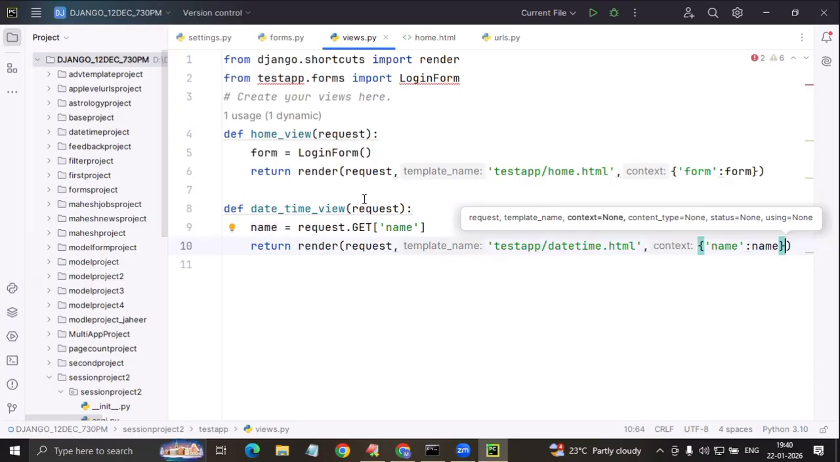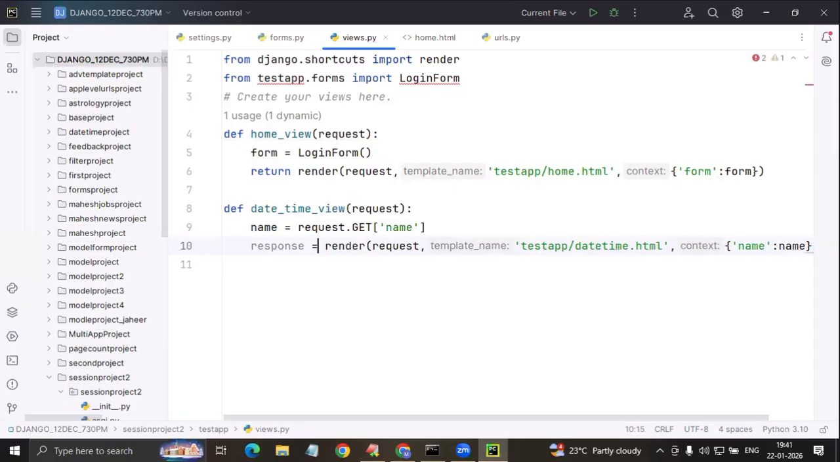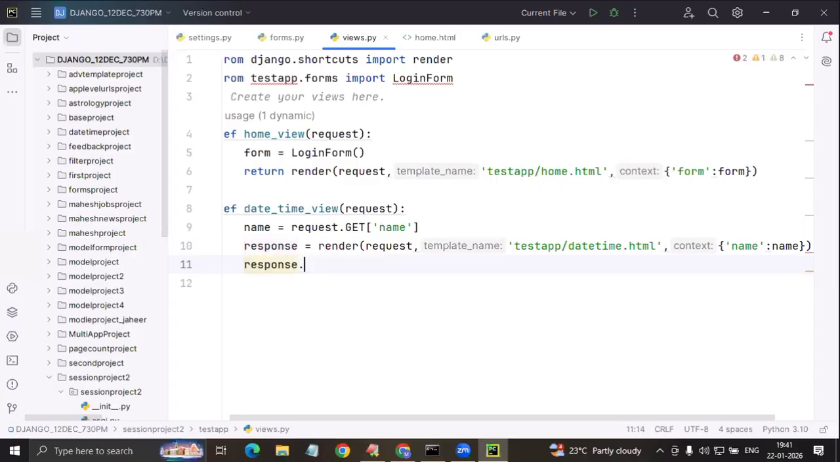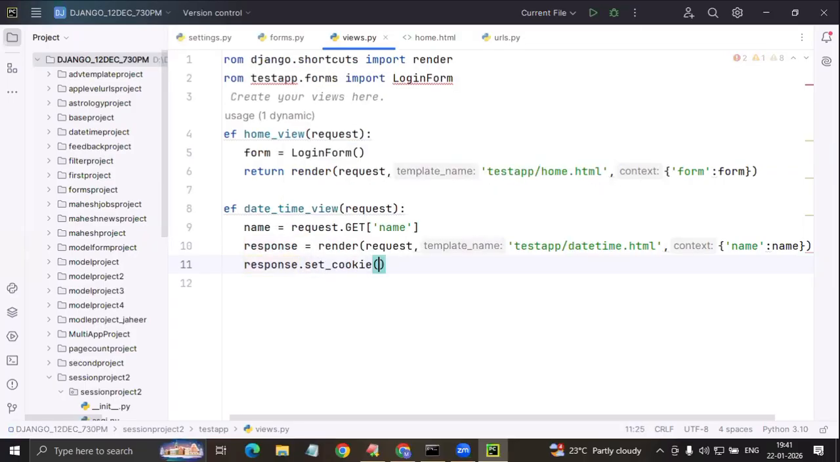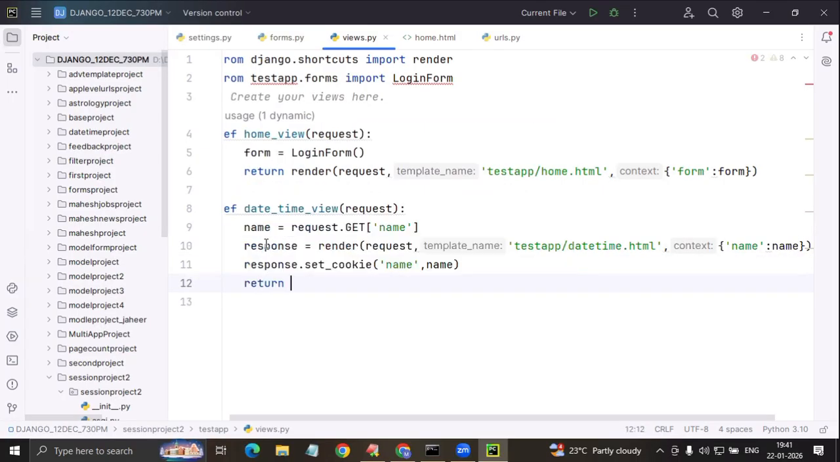Yes or no? I am reading the name from the get URL, storing it, and sending it to the HTML. But don't return this directly, because it is the response. Add the cookie to this response: response.set_cookie, a key value pair. My key is name, comma, the value. Return this response.